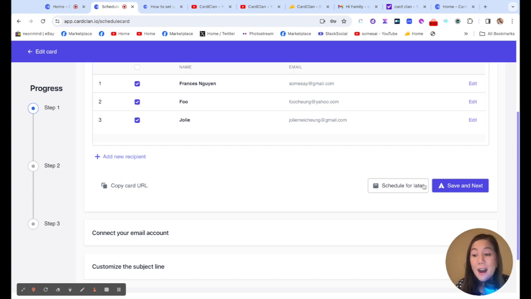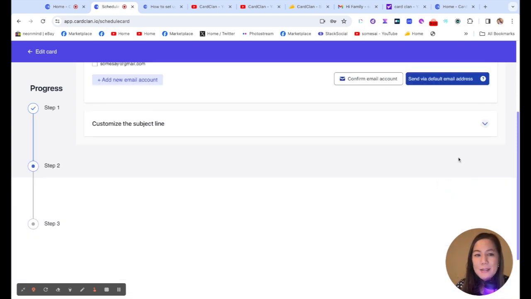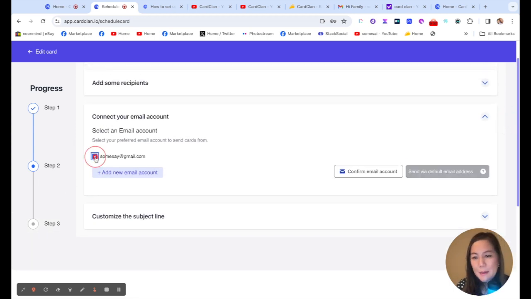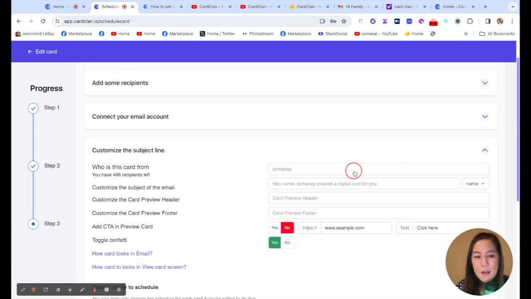So if it's a holiday, you could schedule for Christmas. You could be so organized. So I'm going to say save and next. And then I could select my account. I confirm my email. And then once I have here, see how it's organized by step.